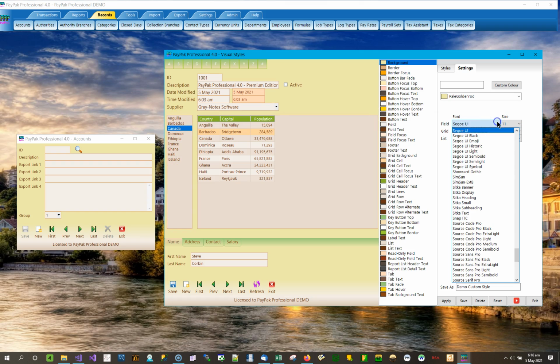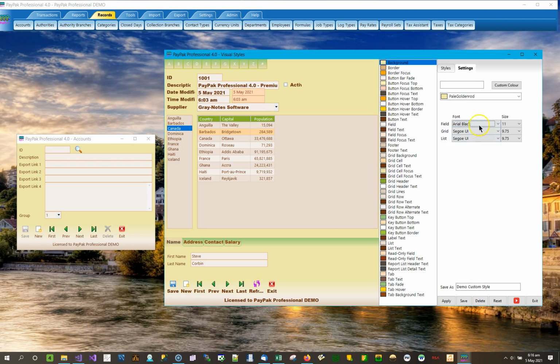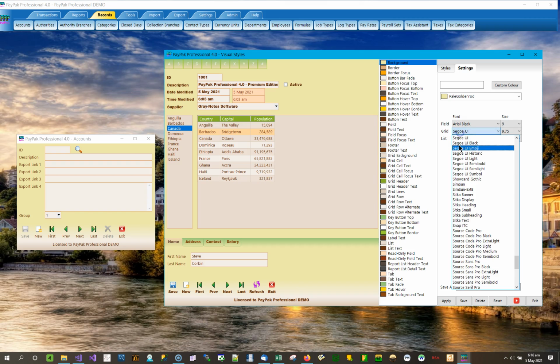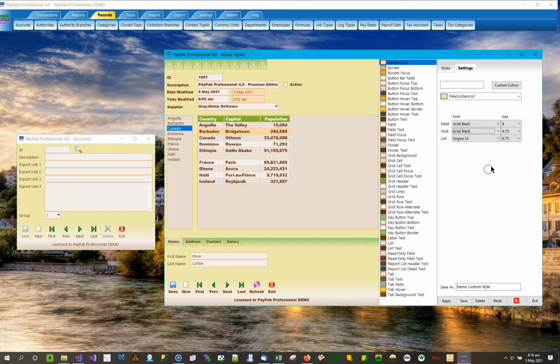So I want to change my font. Let's try Arial Black. Right, there's Arial Black. Oh, that's a bold font already. So let's make it just 10 or even smaller, maybe 9. And I'll go Arial Black right through. Lots of fonts in here. Arial Black 9.